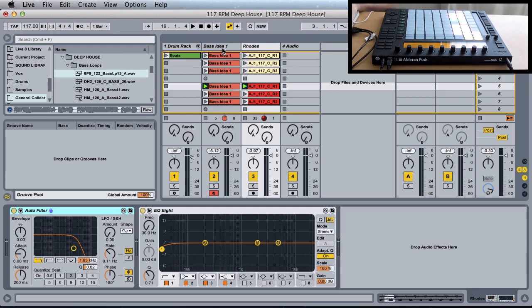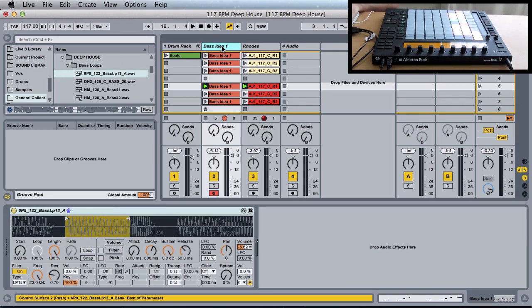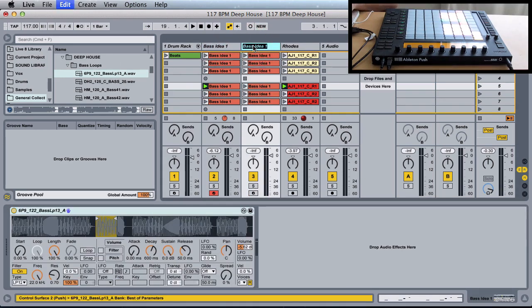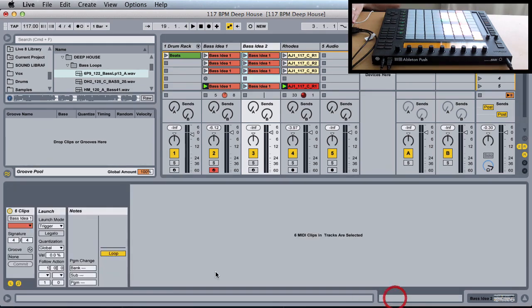Now that's good. Now I still feel maybe there's a little bit more mileage. I'm going to duplicate that bass. I'm going to rename this to 2, and let me select all of this lot, come down here. Let's get the naming convention right.